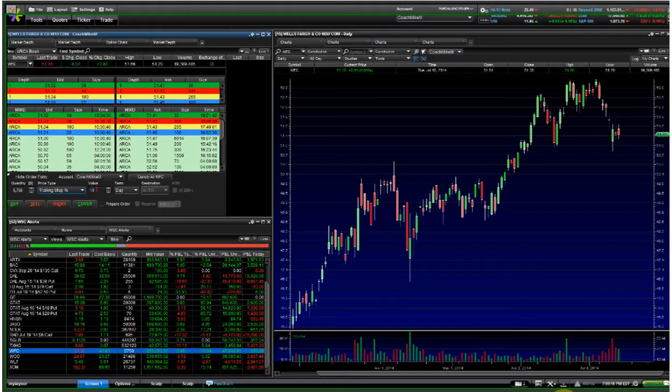Now, another thing I did want to cover tonight is how you could do that using Thinkorswim. So it's primarily the same way for stocks and options. So I'm going to go over with an options chain.